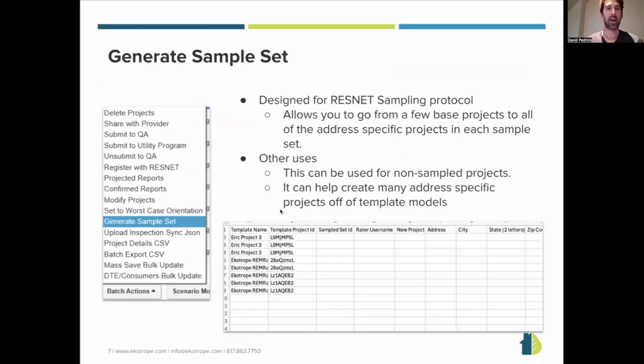Another one that we've recently had a few people reach out to us about that they'd forgotten about is the generate a sample set. So we know ResNet is changing the sampling protocols some, and for Energy Star single family, it's starting to go away. But this is a tool that still is quite useful, even if sampling isn't around, because it allows you to take one project and copy that project as many times as you want.